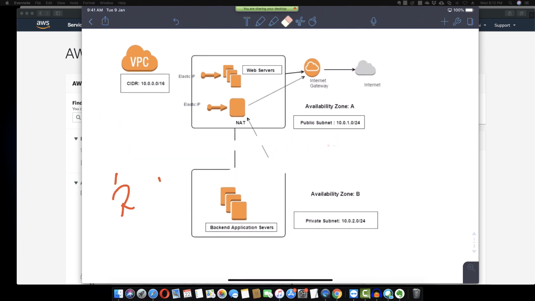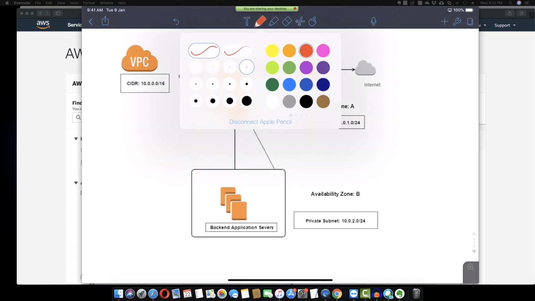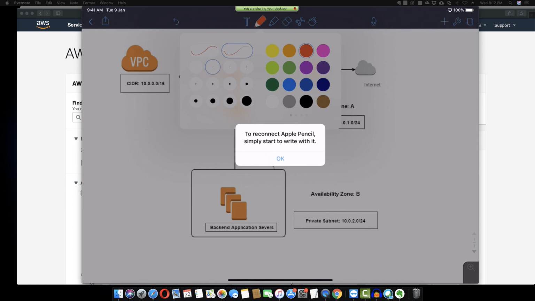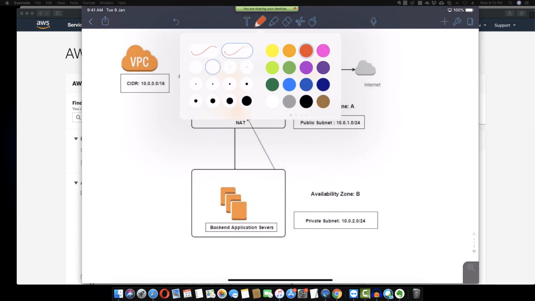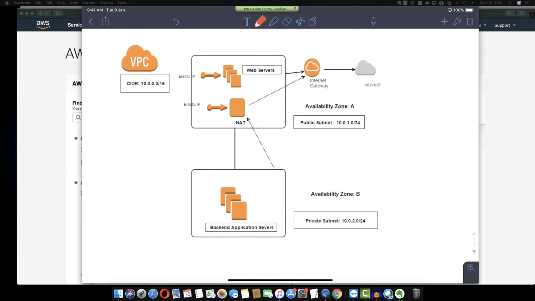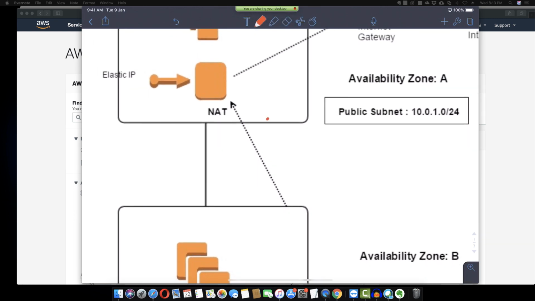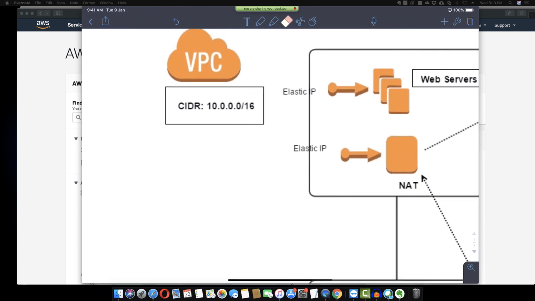Now, if you look into this VPC right now, you will see that I've assigned it a CIDR range of 10.0.0.0/16. Let me go back over here once again and remove these things. So we have 10.0.0.0/16. What is this /16? What do you mean by that?